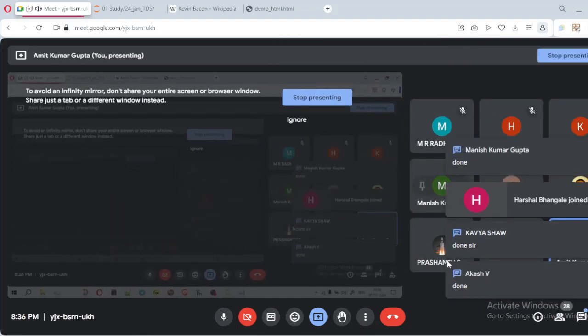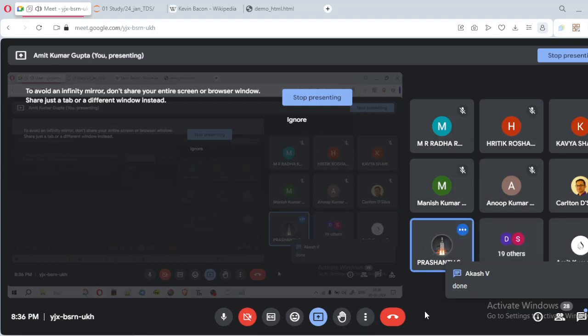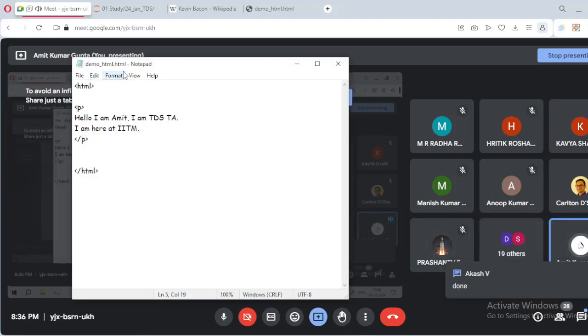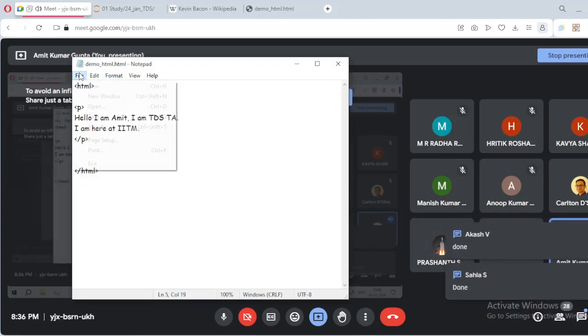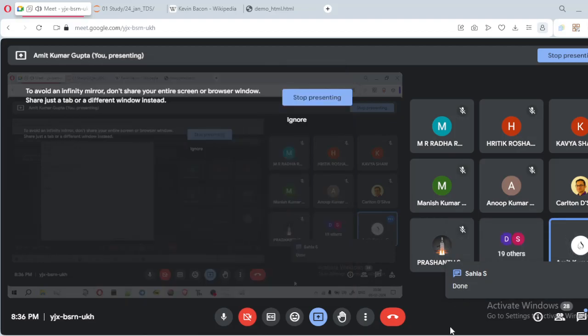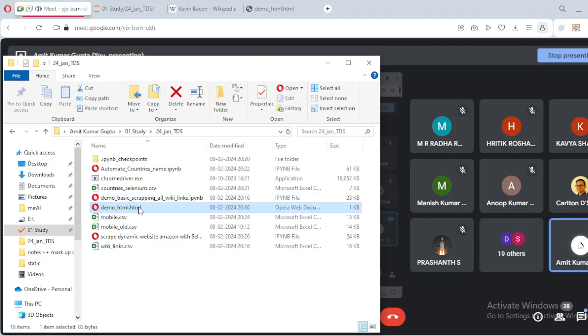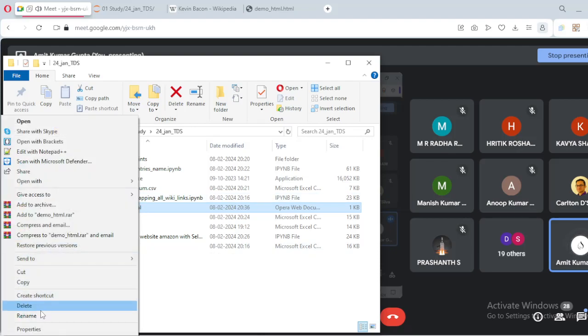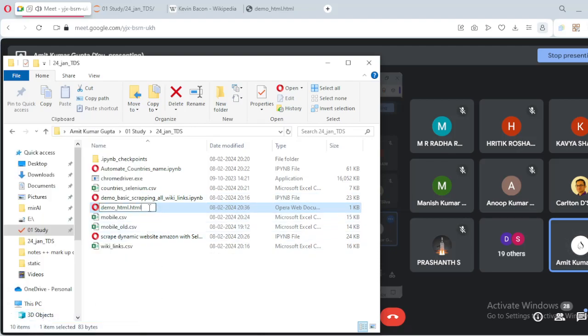Sir, so we should save it as HTML, right? Yeah. You need to save it as .html. When you click here, File, Save, then you need to save it as HTML. Okay. Don't save it as a txt file. And if by chance you mistakenly save it as a txt file, then you can always click here, rename it, and rename it as HTML. Okay. So this is the first thing.